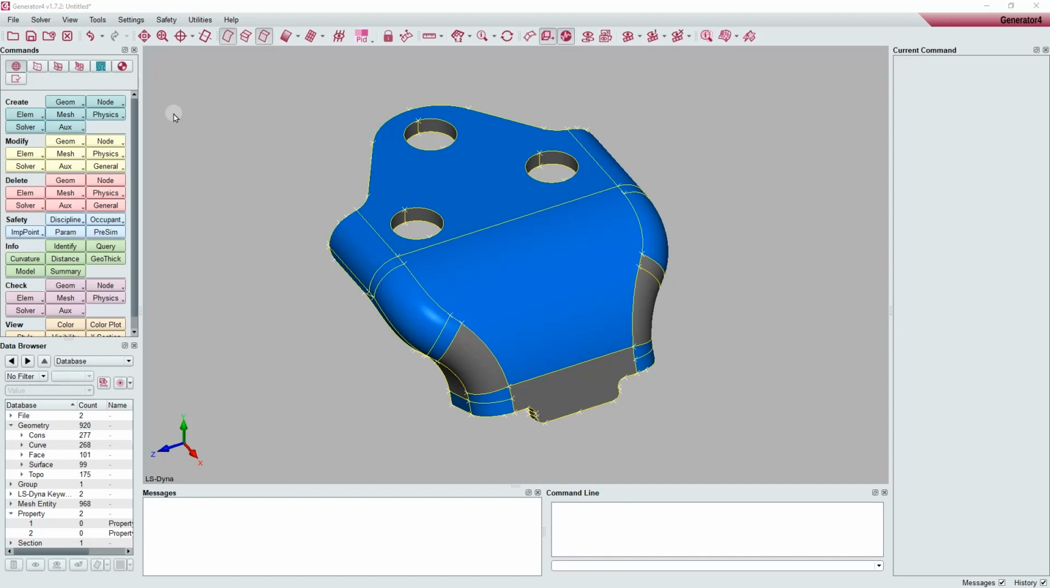Welcome to this video about Generator4 and its geometry features. We will be focusing on the middle ply generation based on a volume geometry. Generator has a dedicated command to solve this common task when building your finite element model.